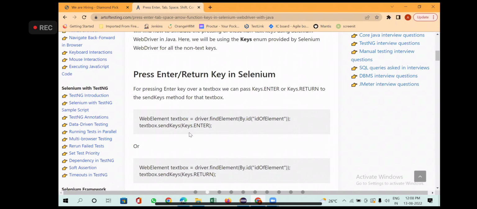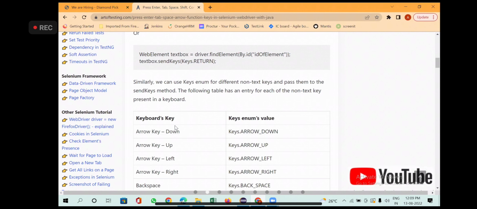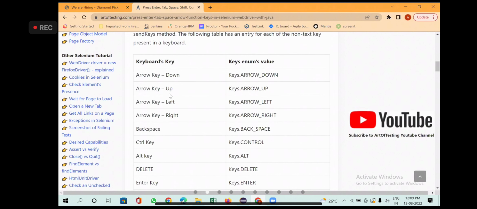But here one advantage if you use keys class is, you don't need to press and you don't need to release. If you go for robo class, you have to press and one more line you have. For every press, you have to write one release. But when it goes to the keys class, there is no press, there is no release. Keys dot enter, it will automatically press the enter. You can even use this one also. Arrow key, down, up, all this thing. Keys dot arrow underscore down, keys dot arrow underscore up.